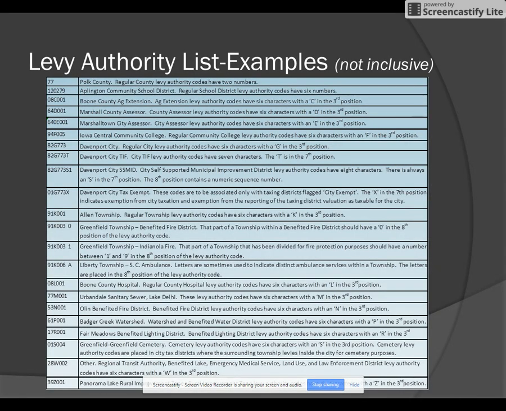From your instructions, you'll see a list that looks like this. This is the Levy Authority list, an examples list of different levy authorities that are held within the state. If you're a county, obviously you're familiar with the 2-digit county code. You'll see that as an example. Schools always have a 6-digit completely numerical code.